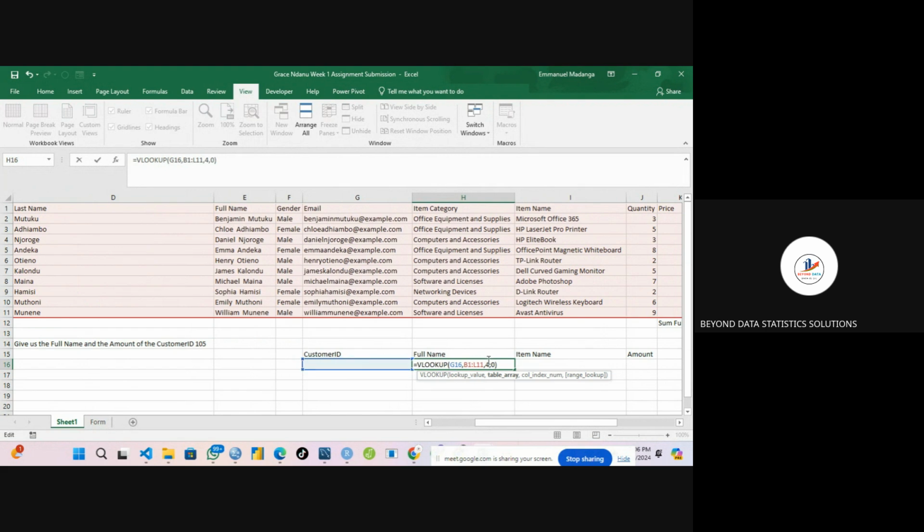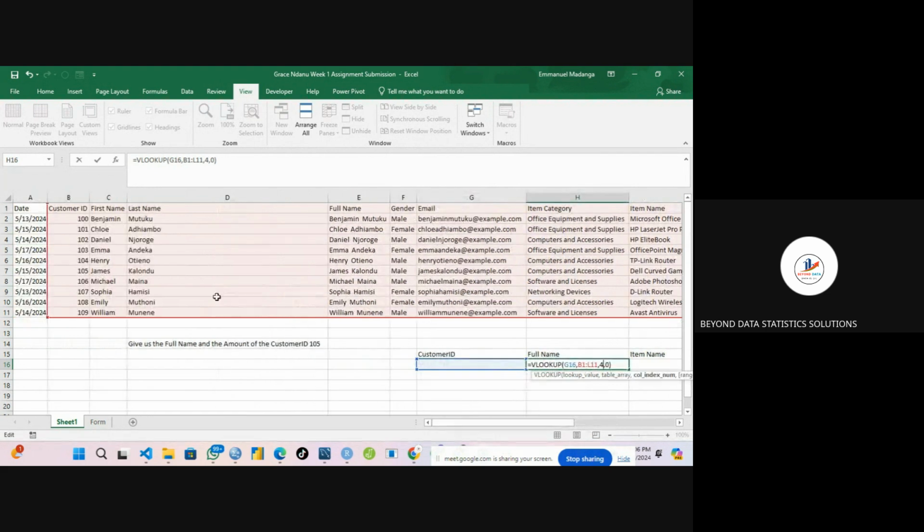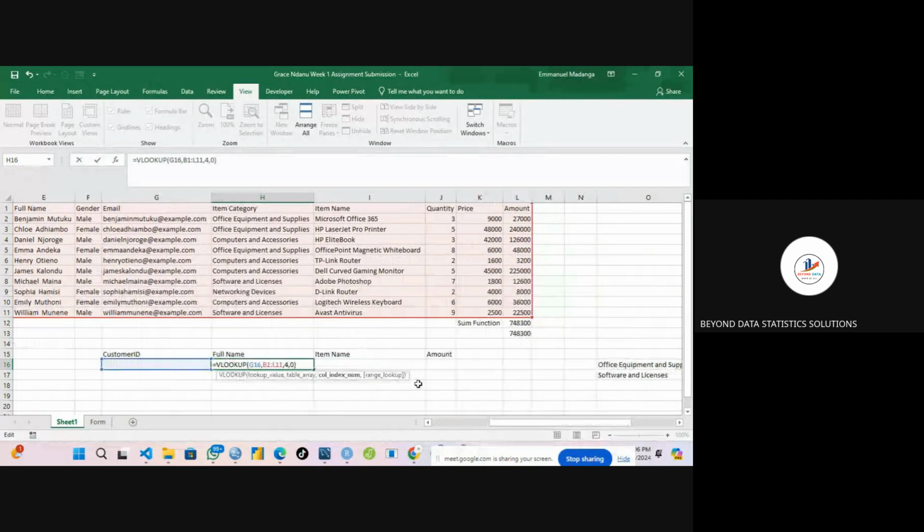Then the column index: you count from the left, 1, 2, 3, 4, to where the full name is located. So remember, it works like INDEX and MATCH. You have another function known as INDEX and MATCH. It will be matching the index position of the customer ID to the respective full name, and then return the full name of that person. And then exact match, 0 for exact match. From there, you can press enter to release.